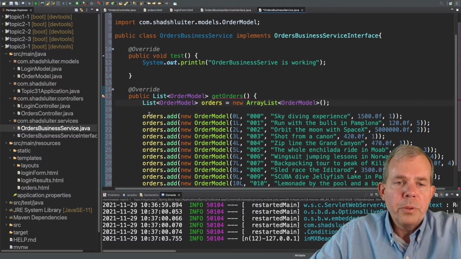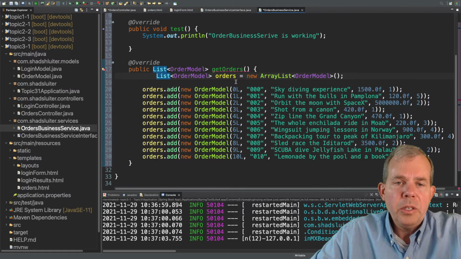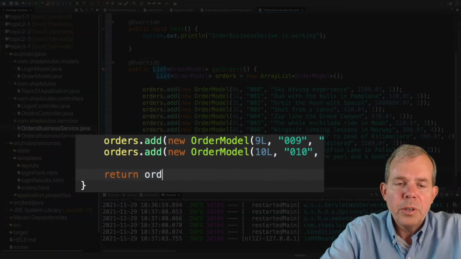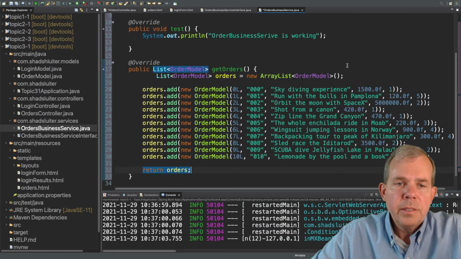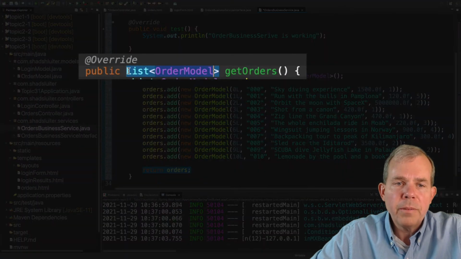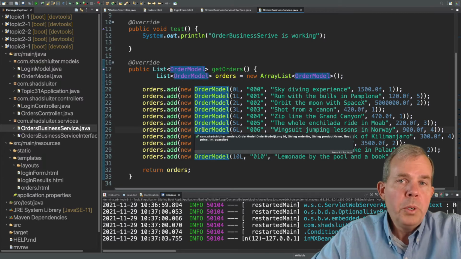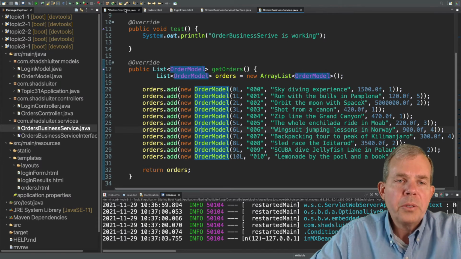So let's see if this works. We're going to generate a new list. We're going to fill it with all of these adventure packages. What's missing? We don't have a return statement, so we need to say return orders, because the type of return is up here, a list of order model. And when we return orders, it fulfills that return type. So save this, and now we have moved all of this code generation out of our controller and into a service class. So let's go back to the controller now.